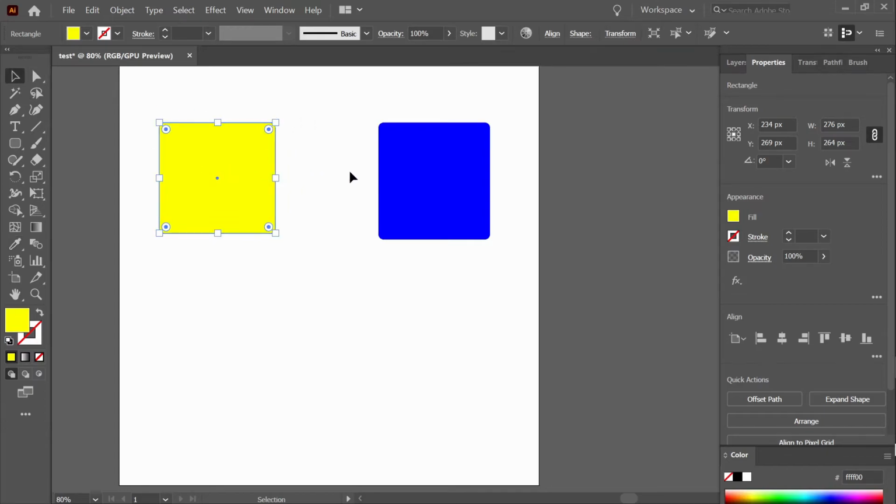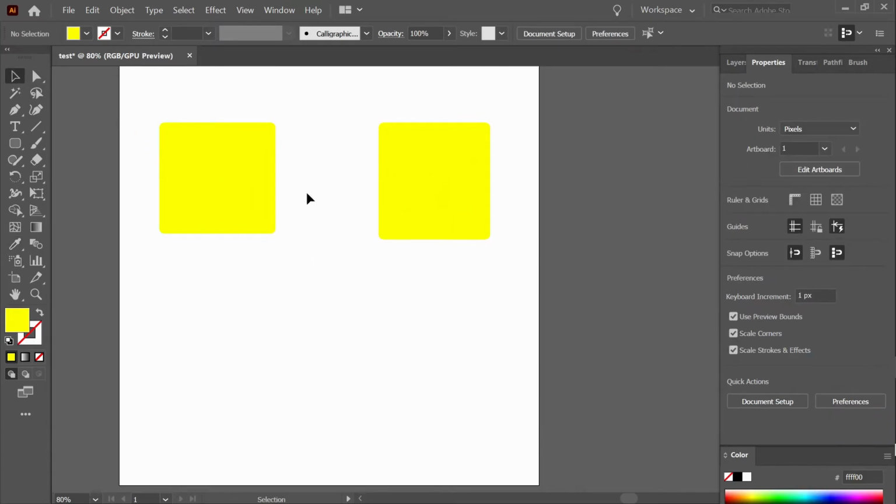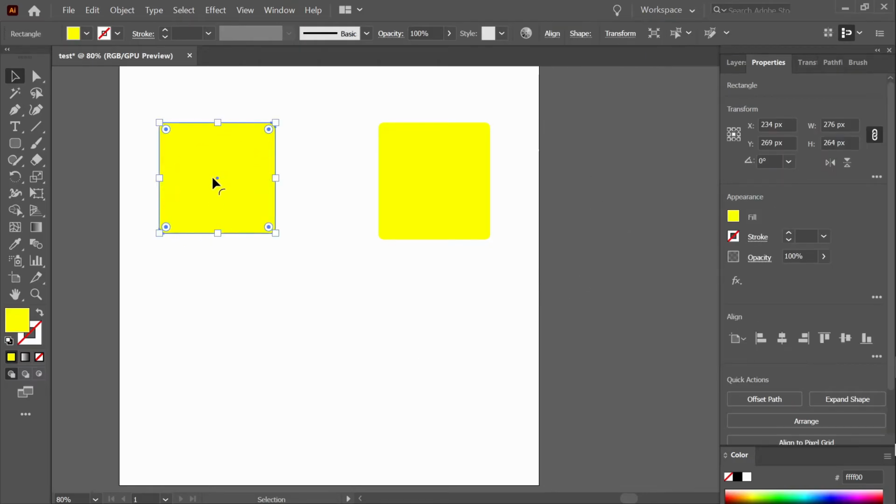Now, I want this one to be yellow. So all I have to do, select that, make sure my fill is above my stroke, click on the eyedropper tool, and click on the yellow. Now this one's yellow. So that's a very powerful tool too, because you can grab colors and things of that nature. If you have a shape that's already set up, you can use that eyedropper tool and it'll copy all of the properties from the original onto that one.